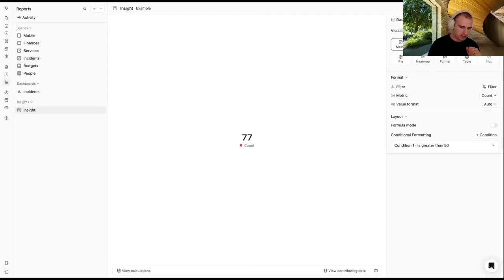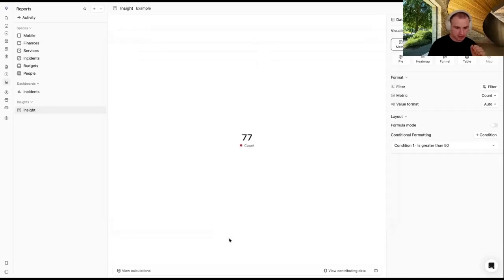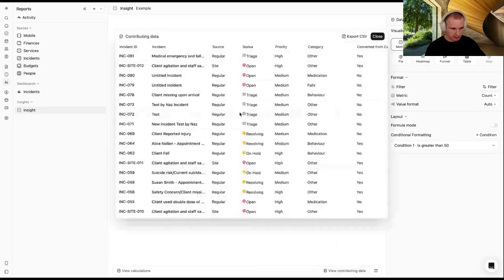Across all of the visualizations, excluding the map, there's always going to be a floating bar down here, which will do two things: allow us to view the calculations, any that we have set, as well as view the contributing data. With the single metrics, we can actually click on the number to open this, which will be the same as clicking down here. This is essentially going to show us everything that this has gotten, how it's gotten the number that it's displaying for us.